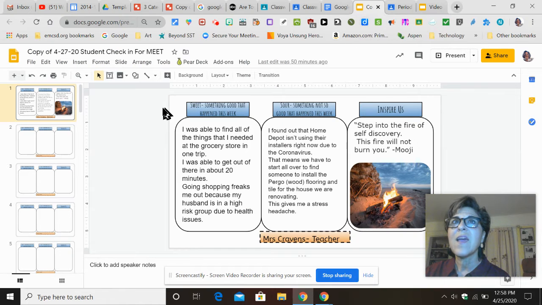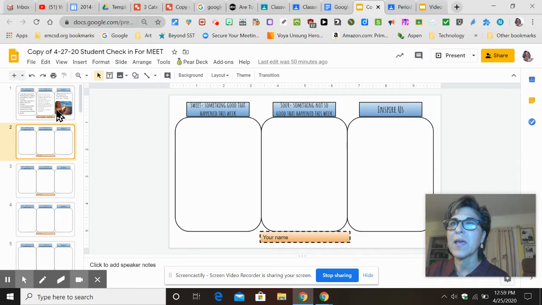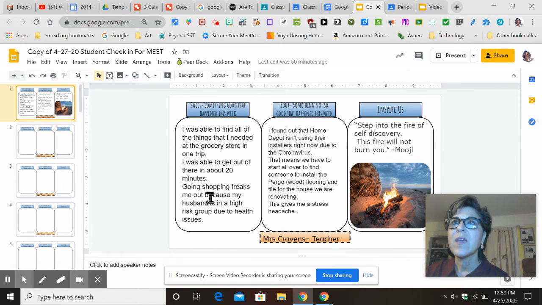I called it Sweet and Sour and Inspire. So you're going to get a template that looks like this. It's blank. And I want you to remember to put your name on your slide. And you're going to put down something good that happened to you in the last week, something not so good, for sour, that's on your mind for this week, and something to inspire us. And then we're going to be doing some sharing out when we have our Google Meet.